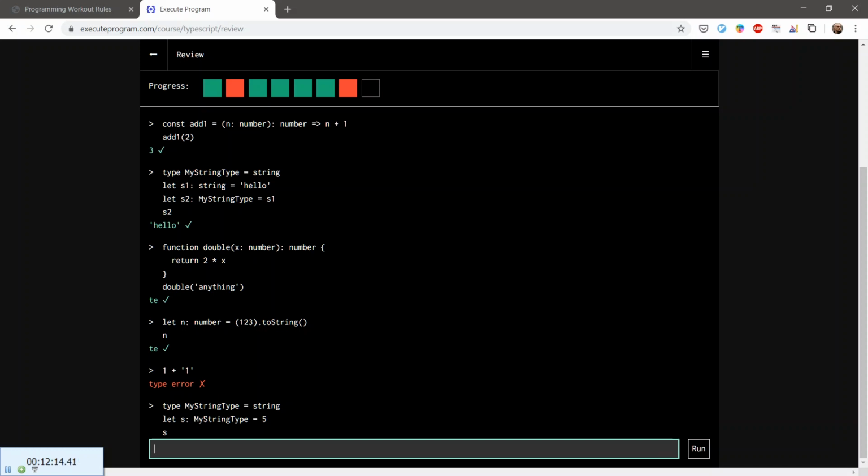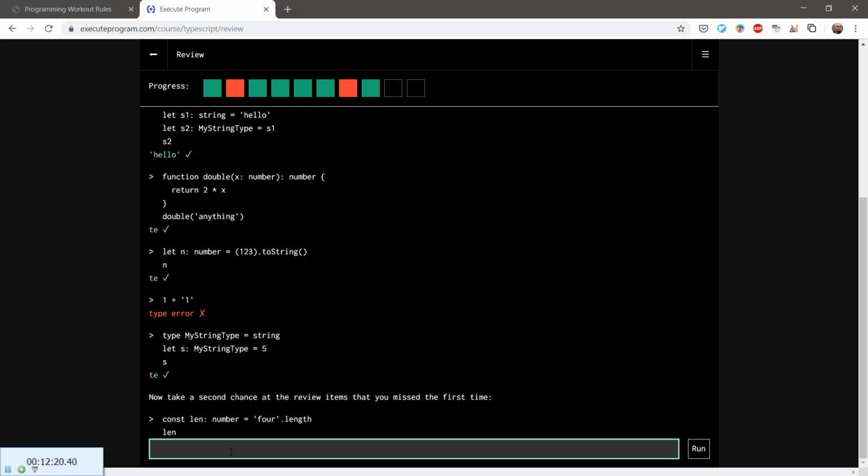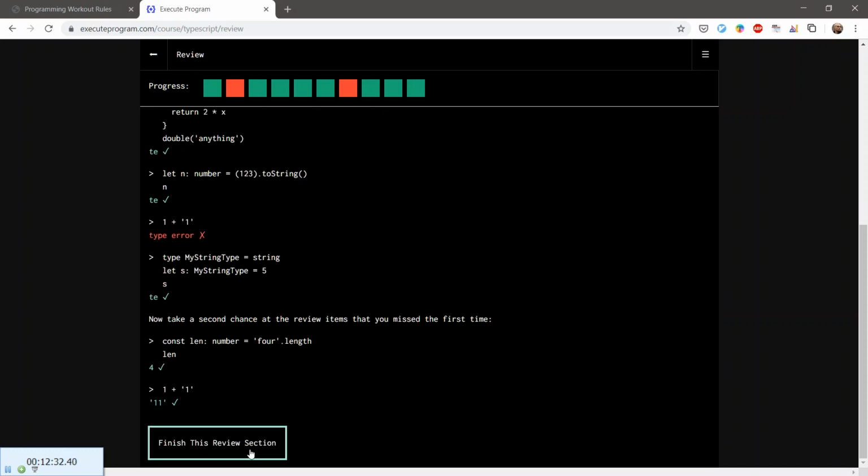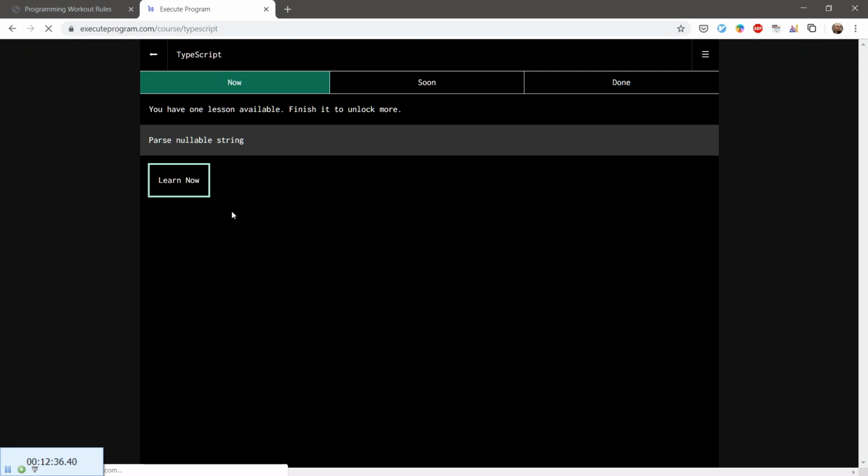Okay. My string type string. String type, this is a type error, that was a number. Now take a second chance. So this will be the typo I did. So this is 4. And this one will be 11. And I finish. Parse null over string. Go, go, go, go.